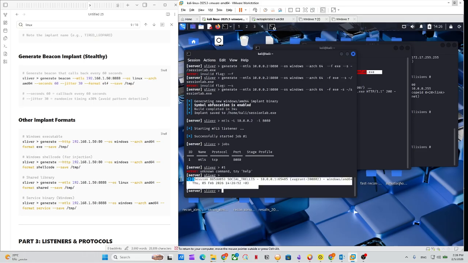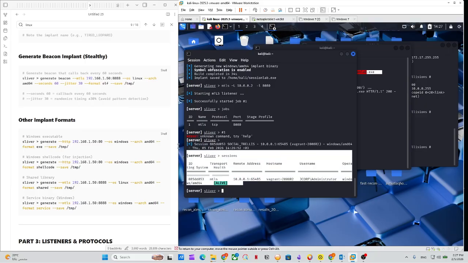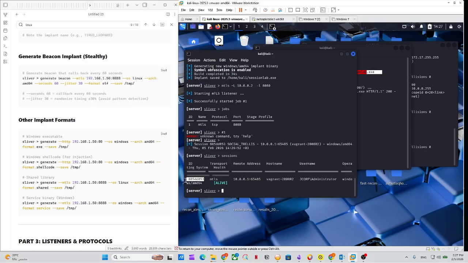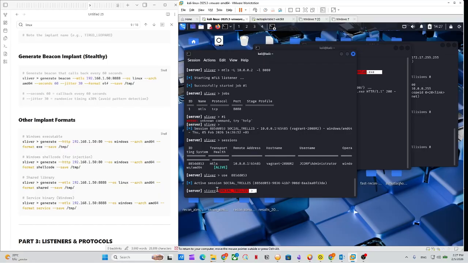Yeah, we got a message here. Session, this one, and Vagrant. Okay, so now let's go ahead and type sessions here. This is a command to list all the active sessions we have. So when I type sessions, I was able to get this session ID. And if you have the session ID, you can just type the session ID here, and go to this session. Okay, now we are in the session.